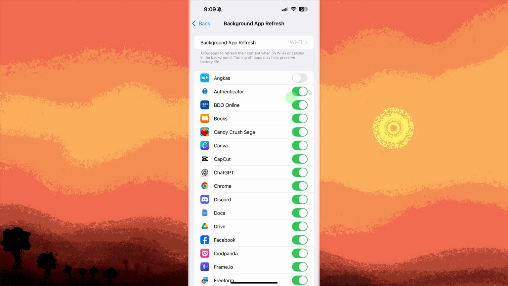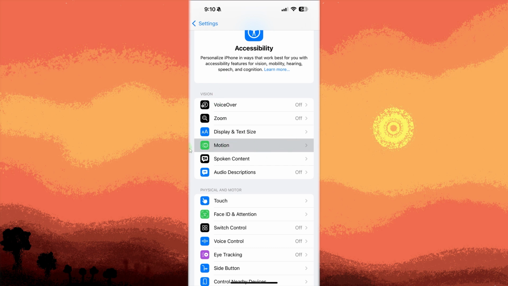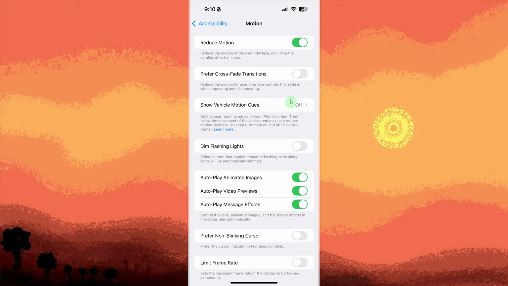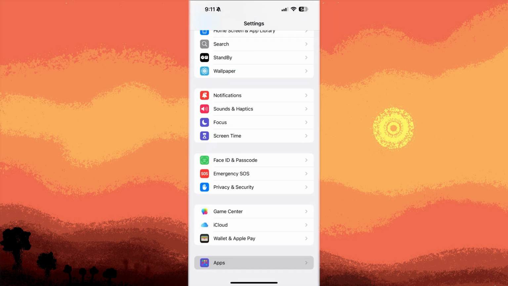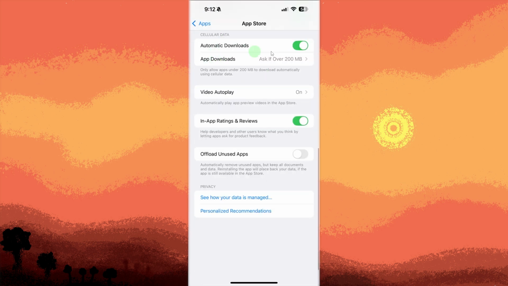Next, turn off visual effects. Go to Settings again, Accessibility, Motion, Reduce Motion, and turn it on. Disable automatic downloads. Go to Settings, Apps, App Store, Automatic Downloads, and toggle off unnecessary options.